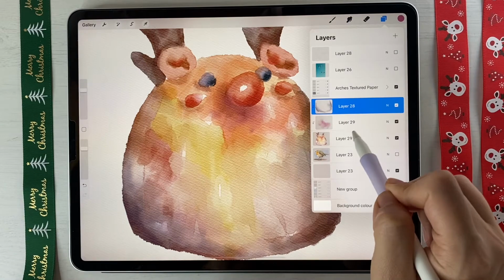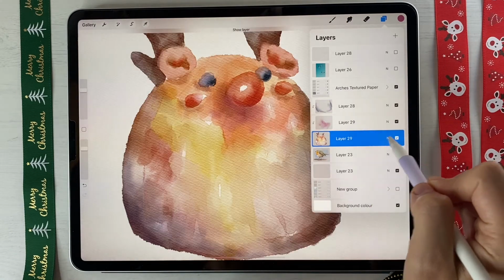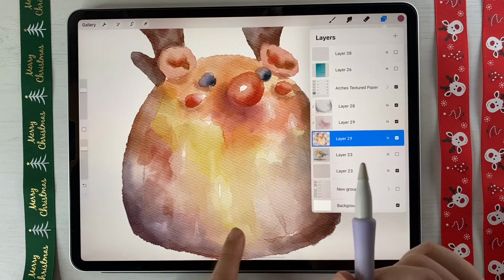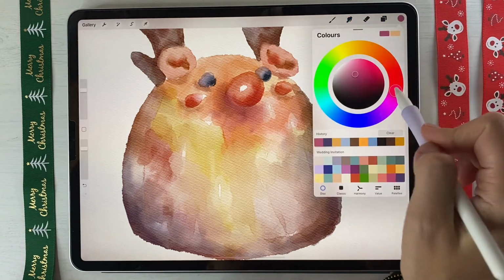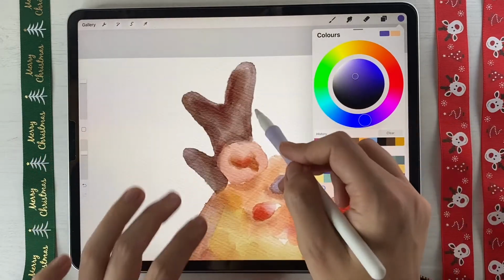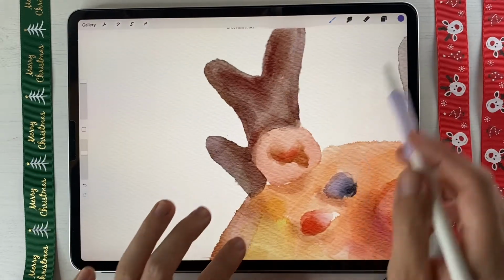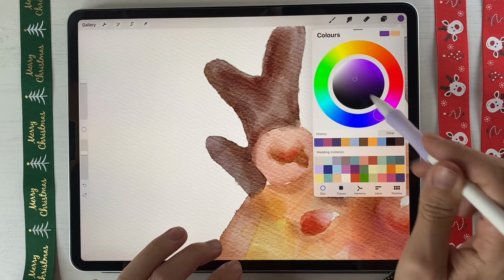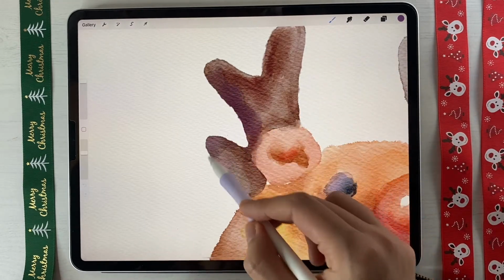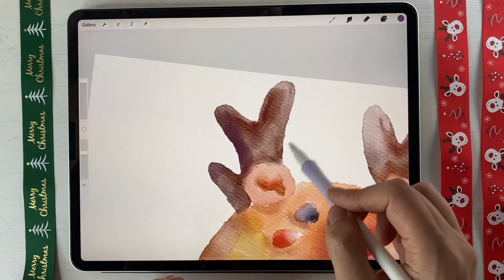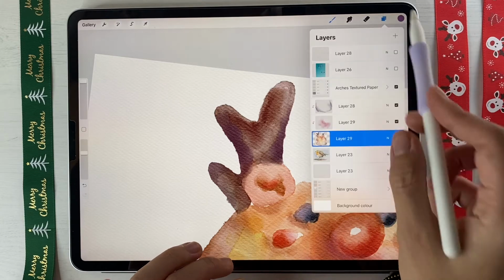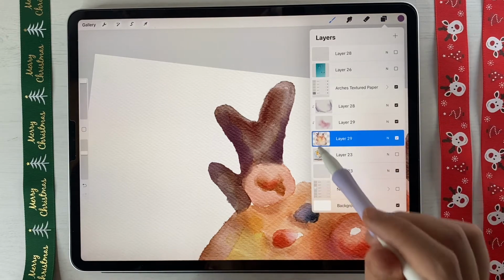So my next step is I go to our reindeer and I will press alpha lock. So actually it has the same aim. It means that you can paint just on our reindeer. Yep, and you can't go beyond the edges. But the difference is that you paint on the original layer of our reindeer.